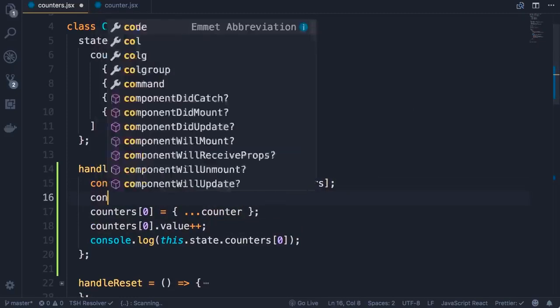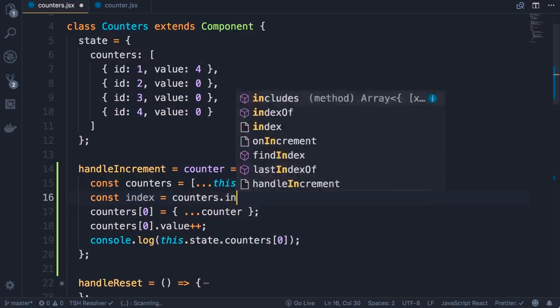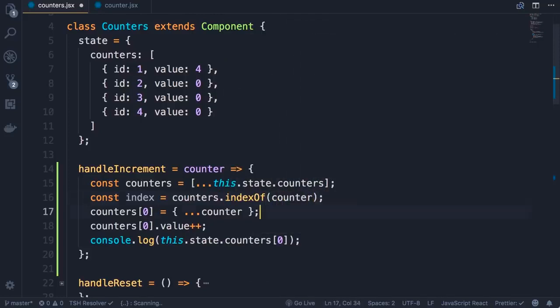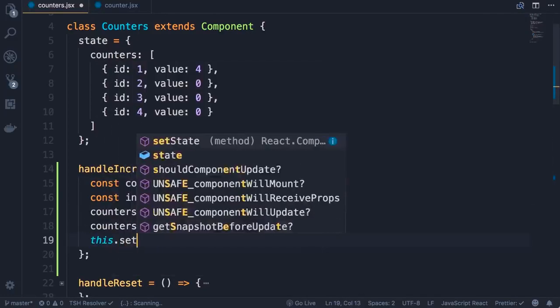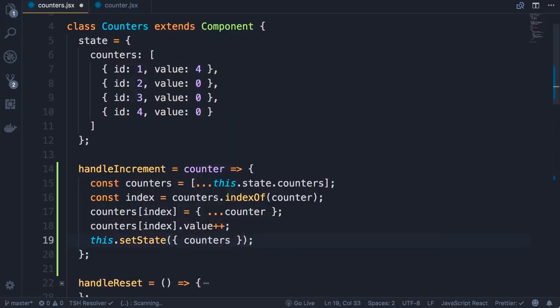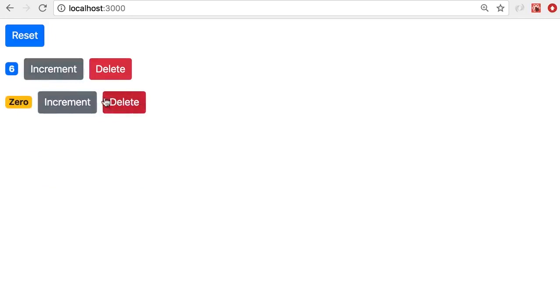So let's define a new constant, index, and we set it to counters.indexOf. We pass our counter object, and finally we replace all these zeros with index. And the last piece is to update the state. So we call this.setState and give it this new counters array. Let's test the application. Back in the browser, I'm going to increment the first counter. Beautiful. Let's delete some of these and click reset. Perfect.